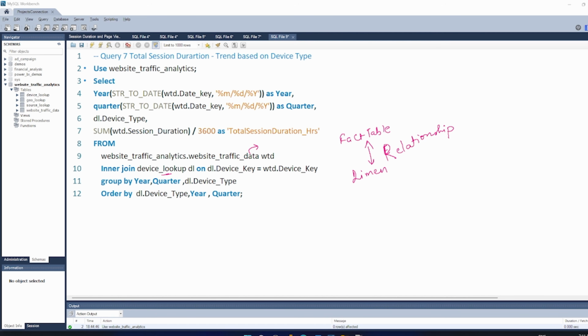And the important thing here is why we are using this device lookup dimension table, because we need to analyze the trend based on device type. So we have picked the device type column from this device lookup table. And now the next thing that is very important is that, as we have to analyze trend, we need a date column.